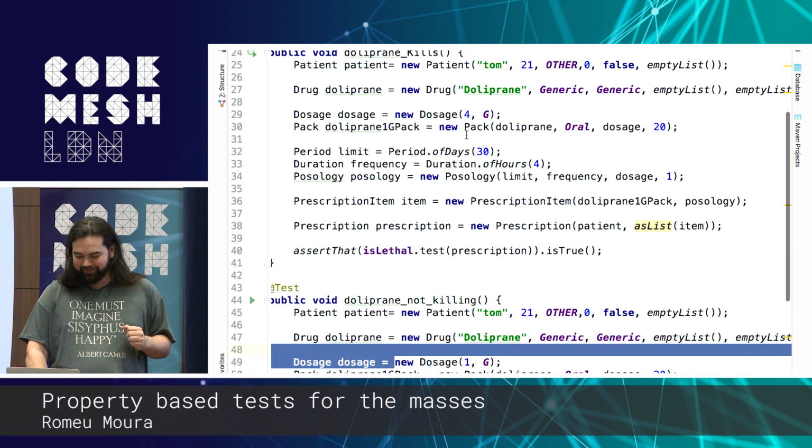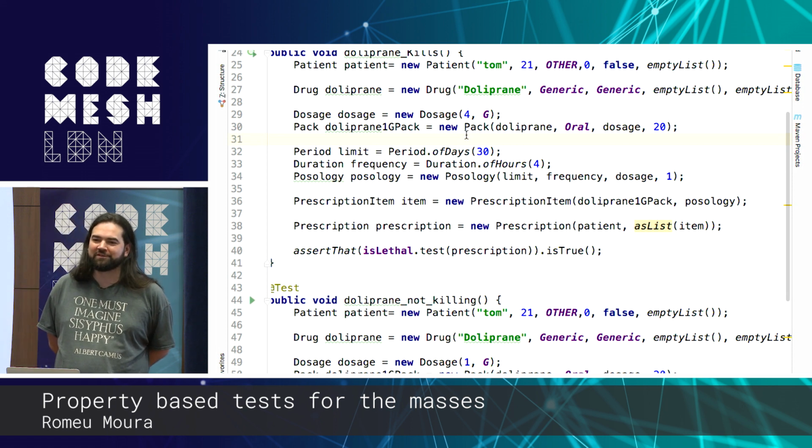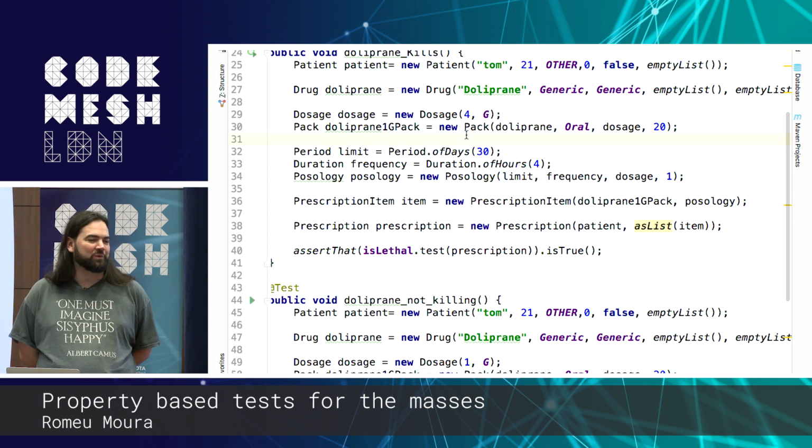Now, of course, you could tell me right now, but Romeu, this is the fault of your ugly code. I could do the same thing more beautifully, easily. Many other ways of doing this. There is a builder pattern, I can have fixtures, I can use a different language, etc. But what I try to convince you is that when you do example-based testing, in the end, what you're doing is more or less this. In a more beautiful version of this, but more or less this.